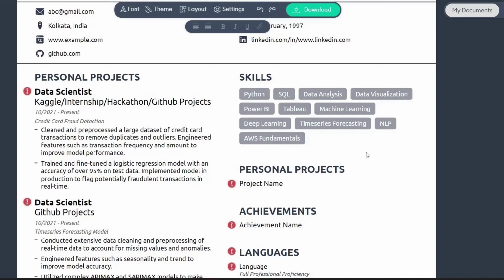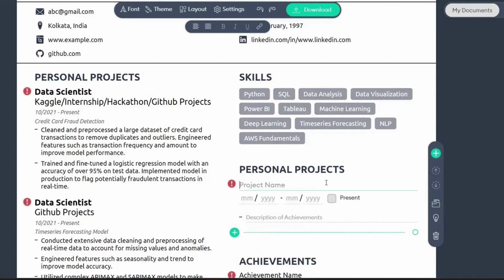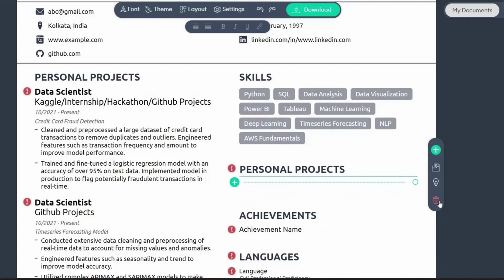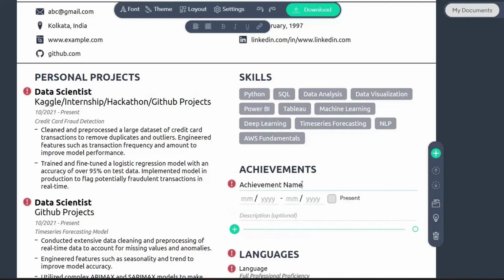And now we will move on to the personal projects area. Since we have already mentioned the projects over here on the left hand side, I don't think that we need this section anymore. So I'm simply going to delete it, and I'll delete this part as well. Now comes the achievement area. So in terms of achievement, you can mention a lot of things, but I would suggest that you mention those particular achievements that tell a story of you becoming an efficient data scientist.